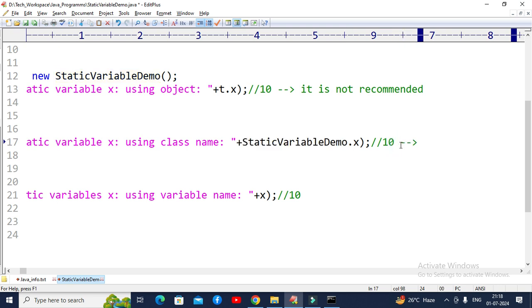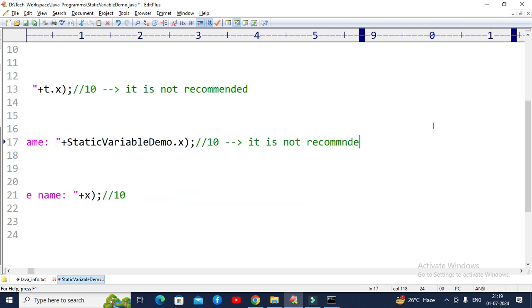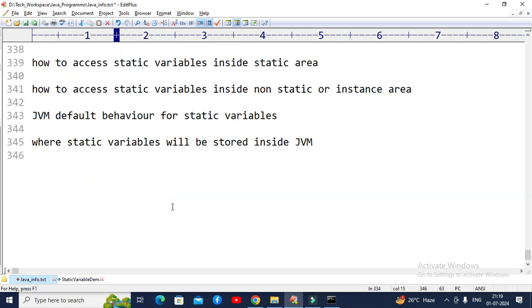So the best way of accessing the static variables inside the static area is with the class name, with the variable name. This is one approach. Now the next one is, this is the best way. You can simply remember the best way. Okay, now with this I have completed how to access the static variables inside the static content. How many ways there are, I have explained. Now let me go to the next one.